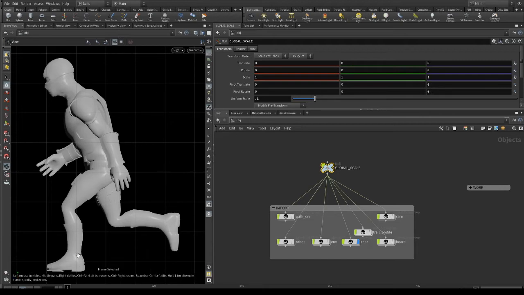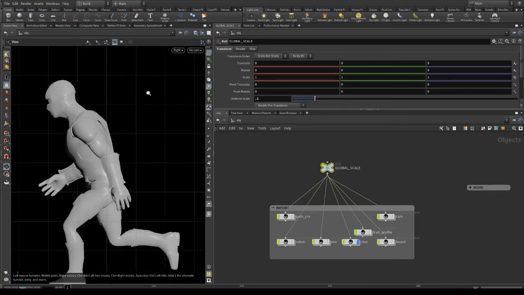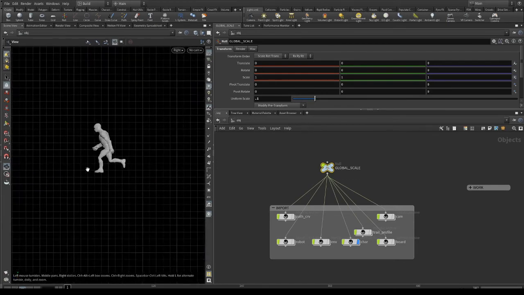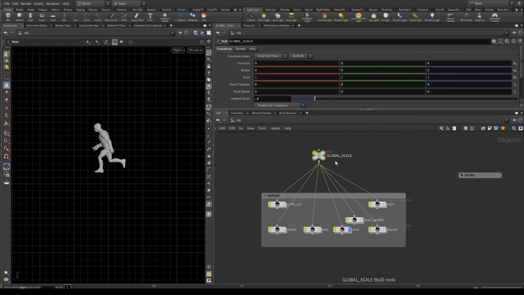And now you see, now we have about 2 meters here. It's the right scale now. As you see here, I will parent every imported node under this global scale. And also it's very important also the camera, otherwise you will get another perspective here. Okay, this was the first step.